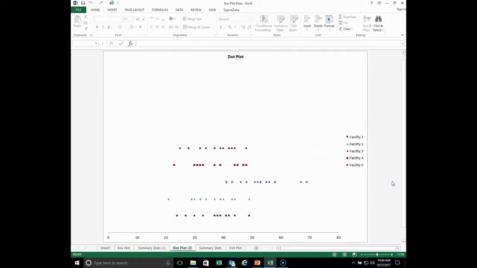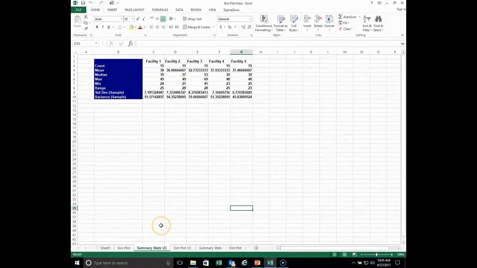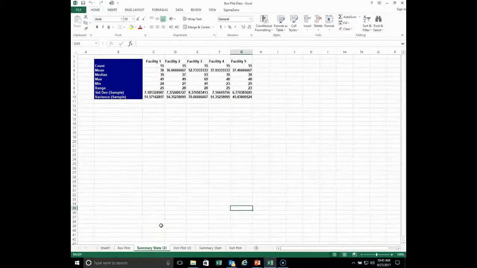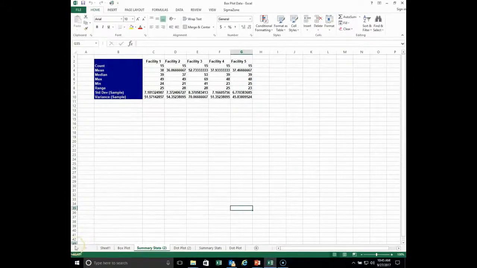So that concludes our treatment of the topic of a dot plot along with summary stats. It shows you how you can change the list of summary stats that you want to view. And it's a very simple tool. We compared and contrasted it to the box plot. And this is a very simple tool to use to compare data sets.